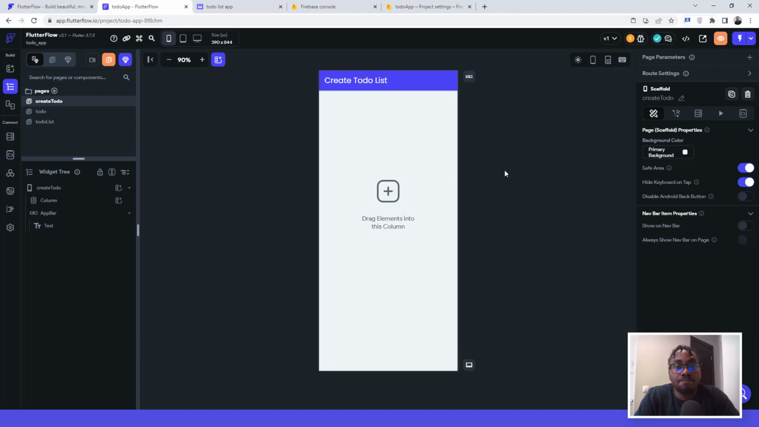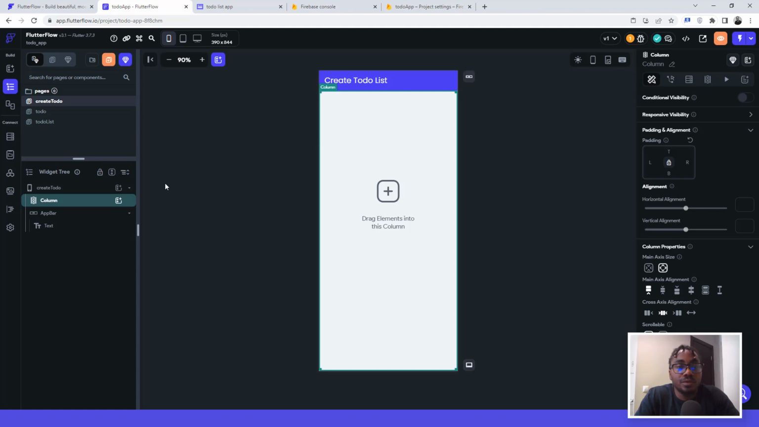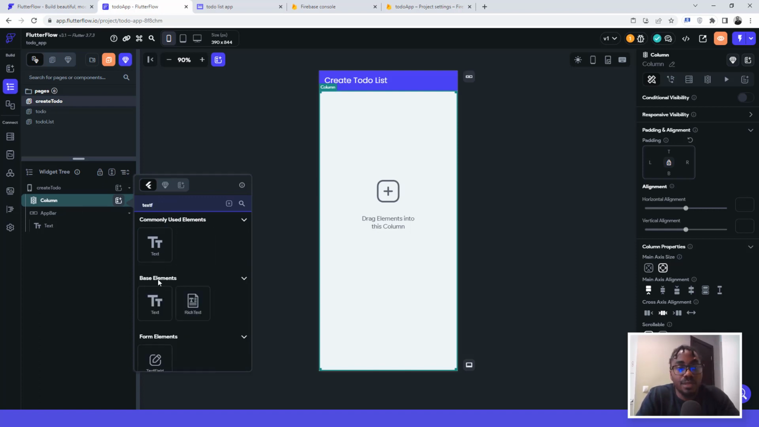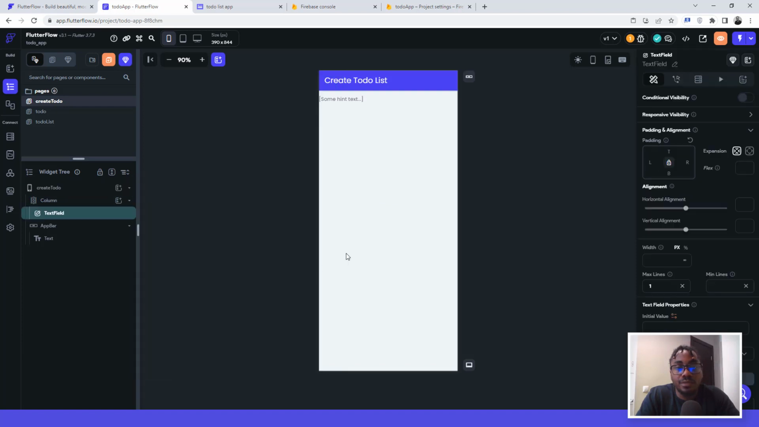Alright, let's come here to the column of this create to do. Click on add a child to this widget and search for text field. This is the text field, so it's here right now, and we are going to add some padding around it. I just clicked on this so that I can add it uniformly around it. So I'll say 16, and now it's added all around.